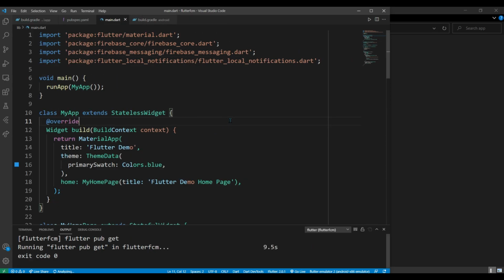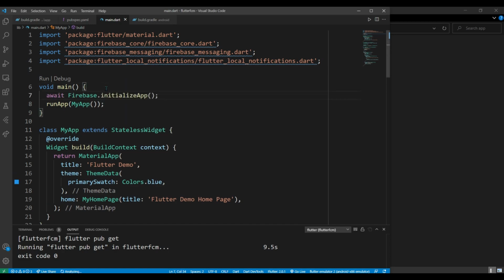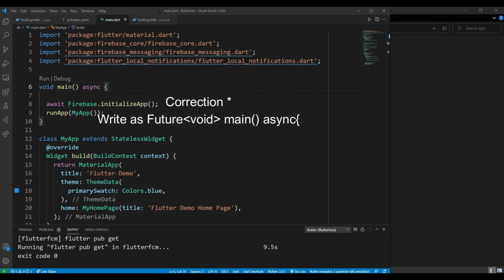Now our project is set up and it's time to import the dependencies that we installed. Now we will initialize our Firebase project. For that purpose, we are going to write a line in our main method, that is await Firebase.initializeApp. Since Firebase.initializeApp needs an await, therefore we need to convert the main function into an asynchronous method. So write async in front of the main, and make sure that you are writing Future<void> as the return type of your main method, because the main method needs to return a Future.